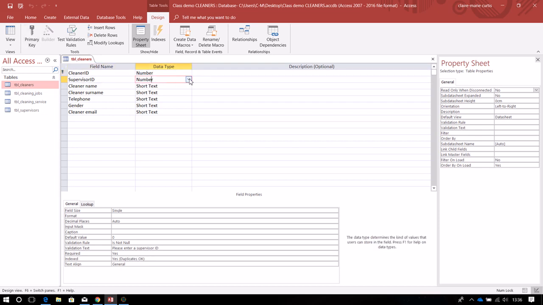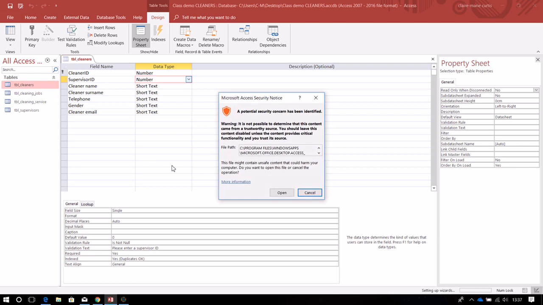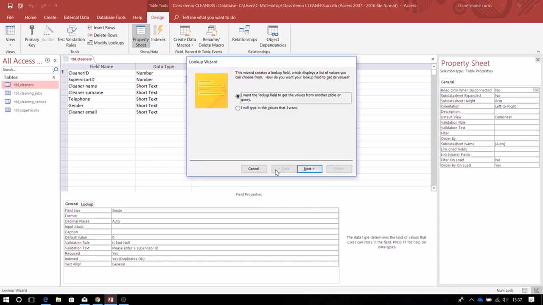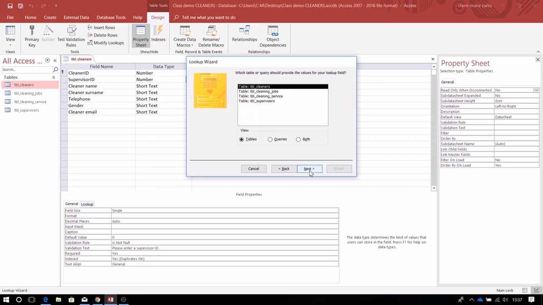So supervisor. So we're now going on to what are called your table lookups. We're going to do table lookups, and then we're going to do value lookups, and then some range checks, and then that should be us for this activity, and then that will finish activity number 2 for us. So down here I want to go to lookup wizard. Okay, I want the lookup field to get the values from another table or query. That's exactly what I want it to do.